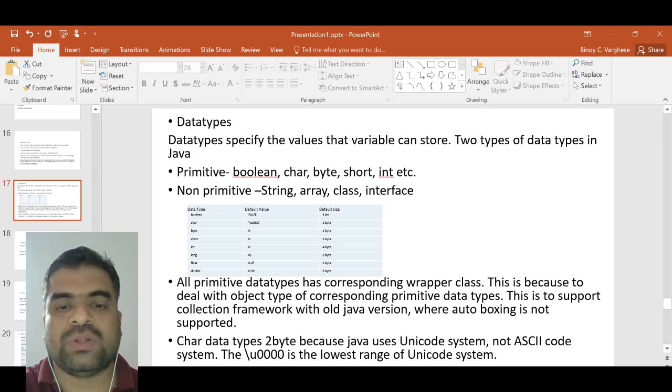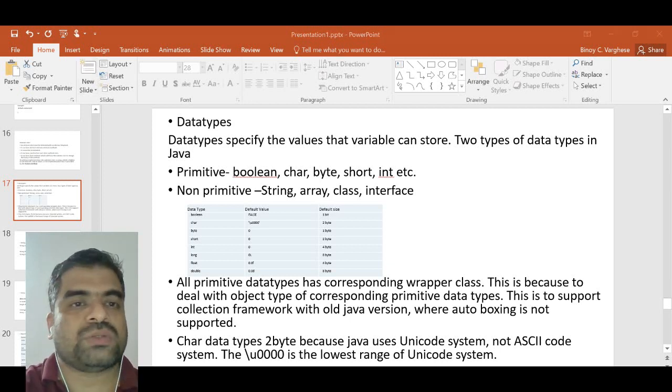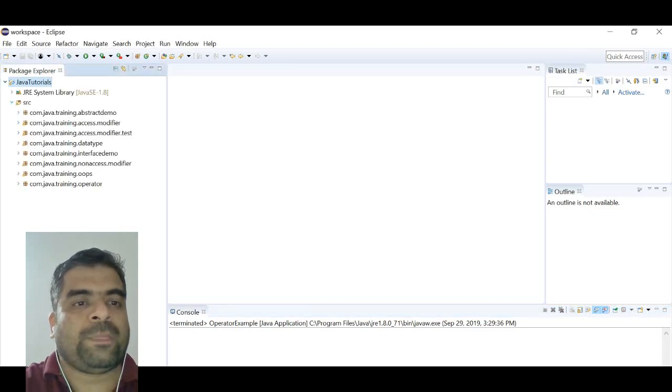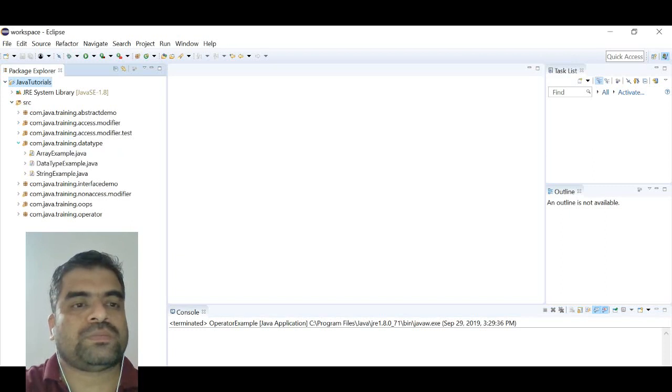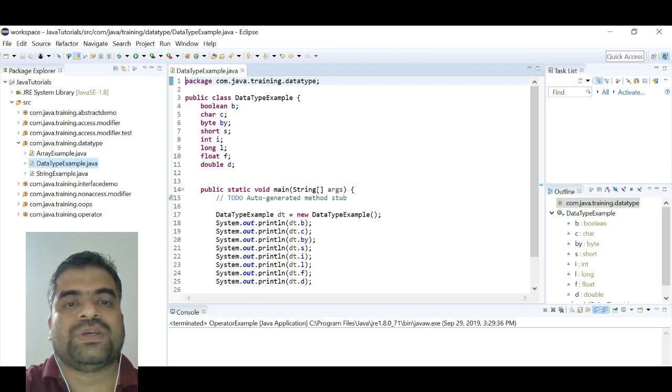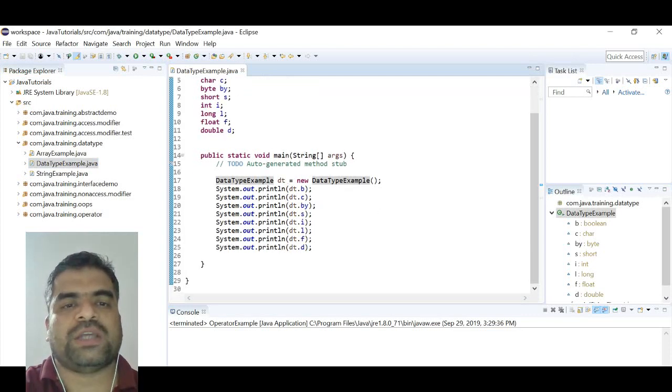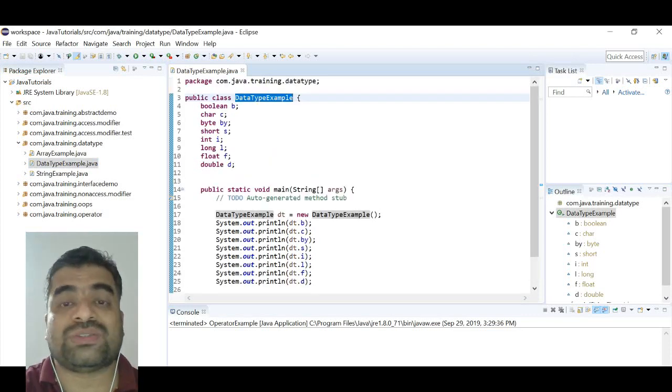So let's see a sample example in hands-on, so we can understand better. I have one package. Here I have one class called DataTypeExample, and whatever we discussed now, I just want to demo how the values will be.